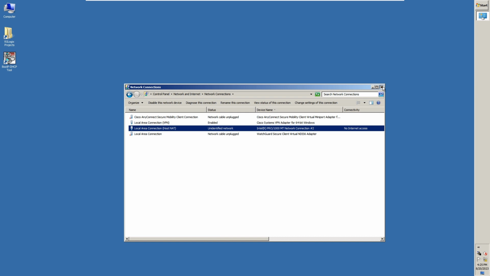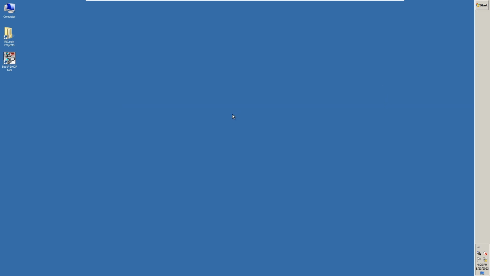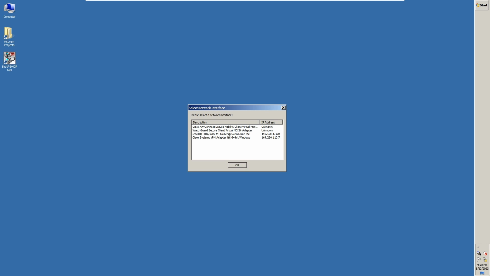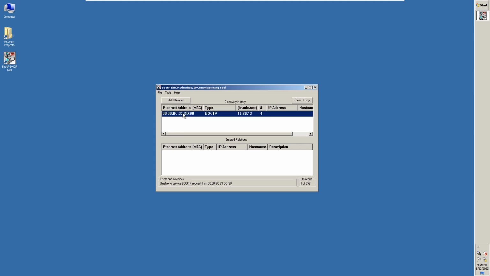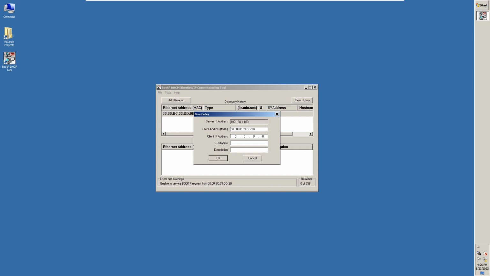Now we must assign an IP address to the PLC network module that is currently in the BOOTP mode. So we're going to go ahead and bring up our BOOTP-DHCP tool. It's going to ask us which network we want to connect to. Then it'll bring up whomever on the network is requesting an address. As you can see, this MAC address matches our PLC network card requesting an IP address. We're going to go ahead and double click on that, and then we're going to give it an IP address.